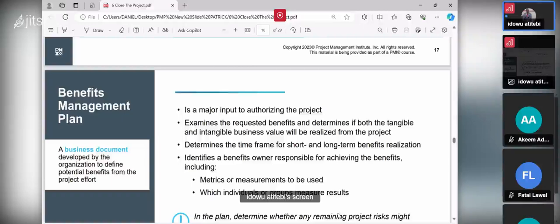Which document will help you to authorize a project? Without that document, your project is not in existence. Nobody? Well, I'll soon finish this thing.